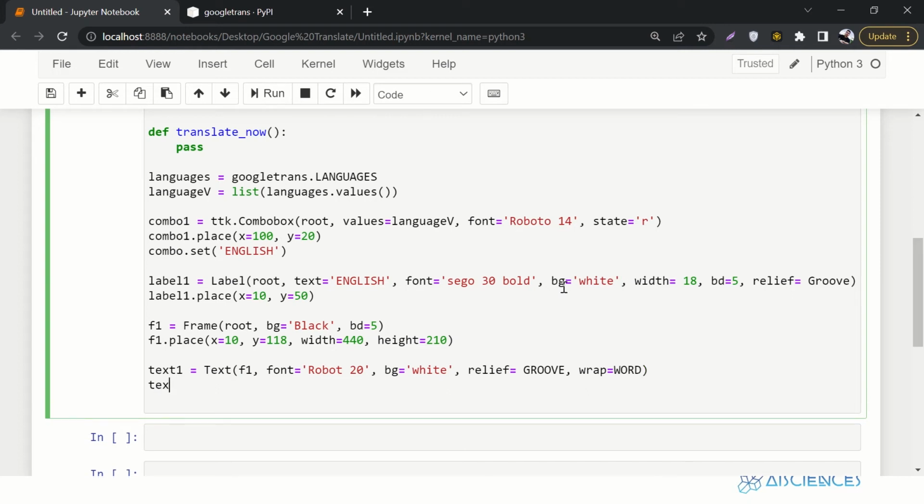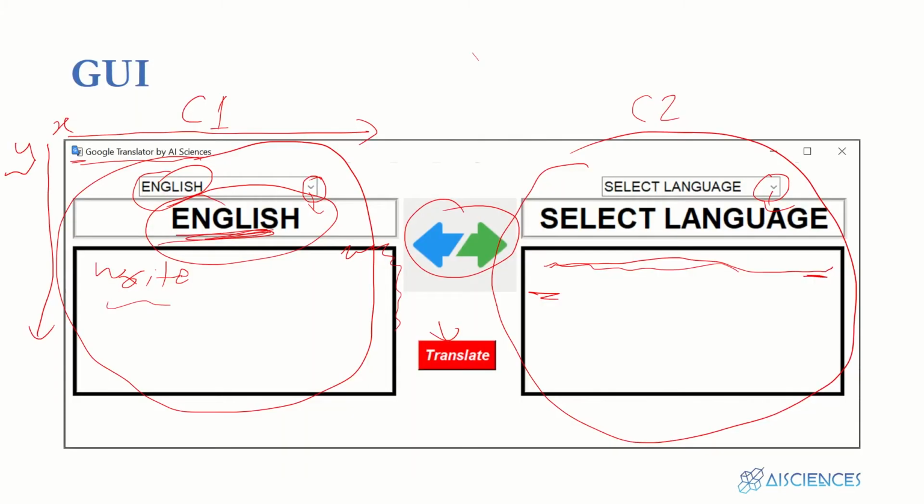Okay, so the final thing for this combo 1 is we will place the text box as usual as every element. So it will be at x equals to 0 and y equals to 0, and its width would be 430, and its height would be 200, right? So hopefully this whole section is ready now.